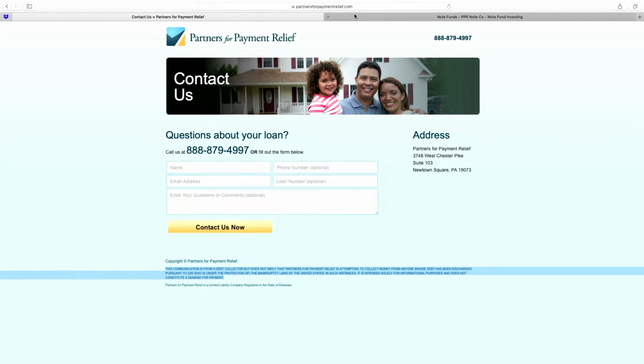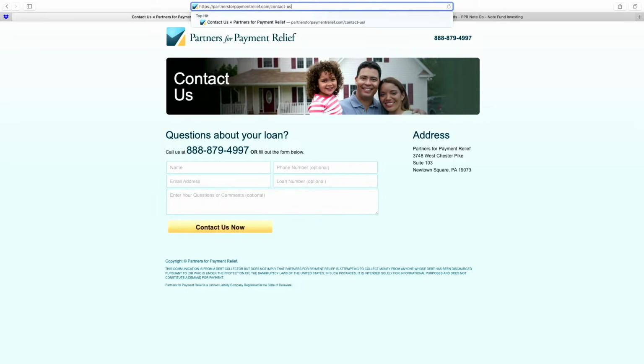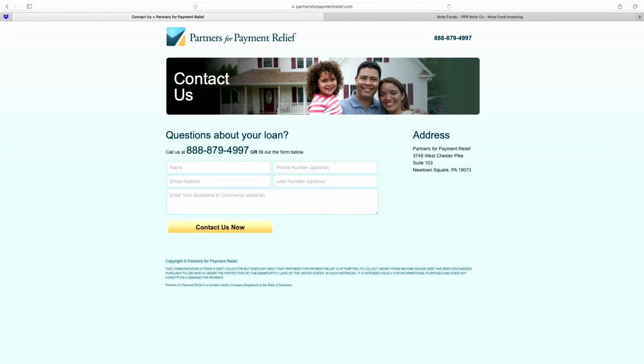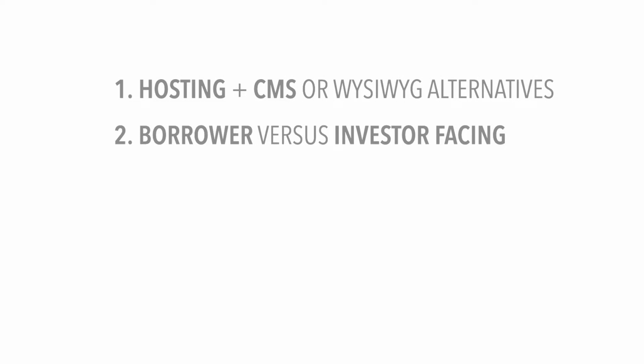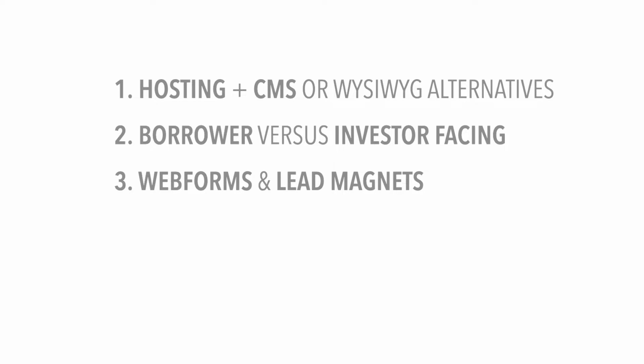And we'll see if we look at the URL here, even if we delete this, it'll still redirect to the same page. So there is just one page on this entire site. And the reason is because they are separating their traffic between their borrowers and their investors. And you'll see they do this through the use of web forms and lead magnets.